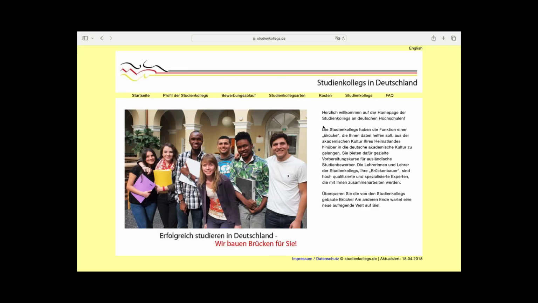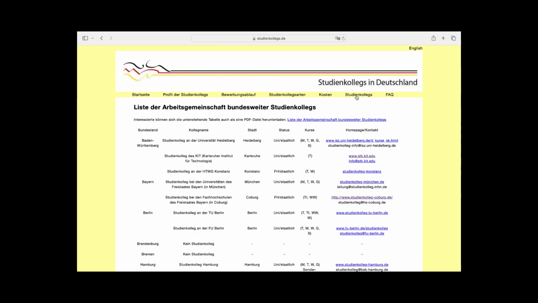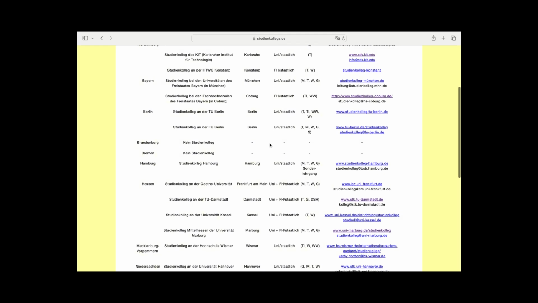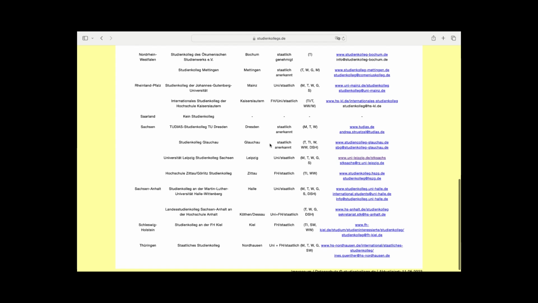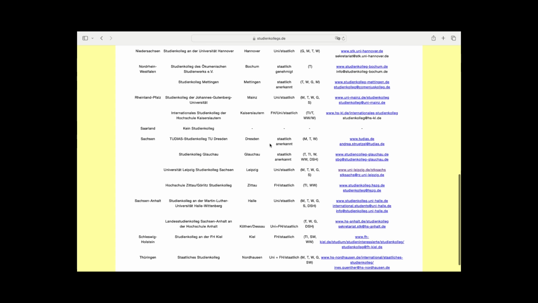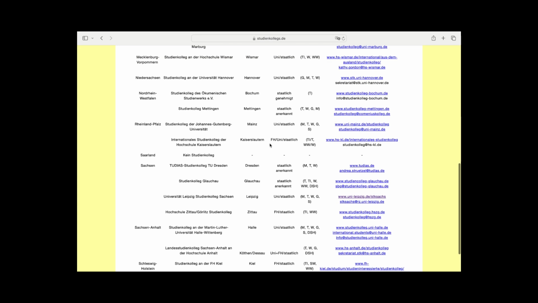So I'll show very quickly how you can do this. You basically access this website, studienkolleg.de, and here you have a full vision of all the possibilities for Studienkolleg. So I'll just choose the one that you have more chances to get into, and of course choose one that is closer to the area where you imagine yourself living.